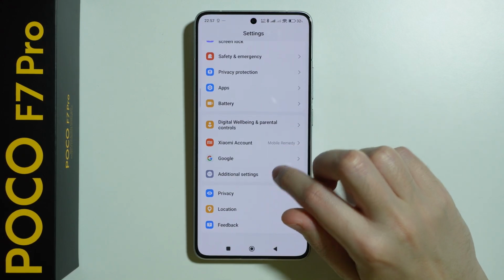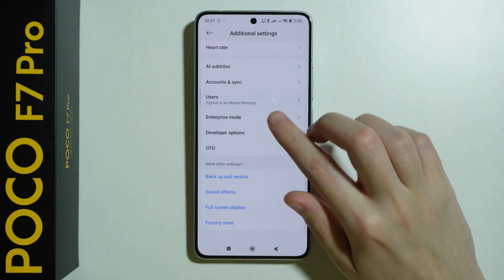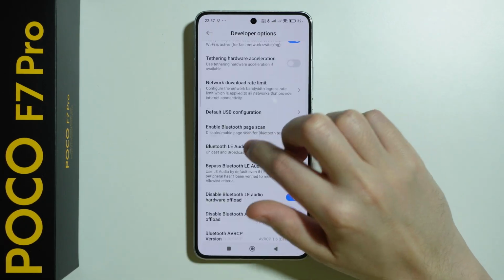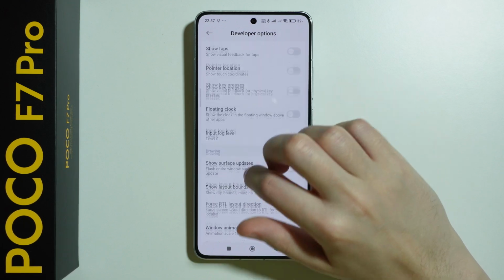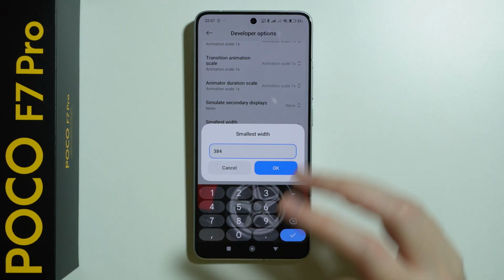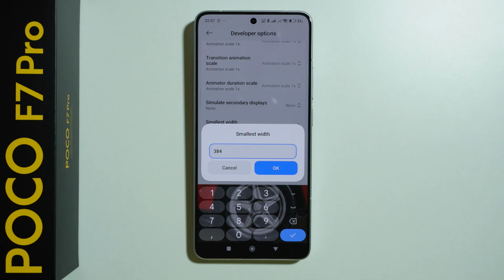After that, go back to the additional settings, but this time scroll down in order to find developer options, and we need to keep scrolling until we find the option that is called smallest width. And on other devices it works quite well, but in this case it seems to be not working that good.